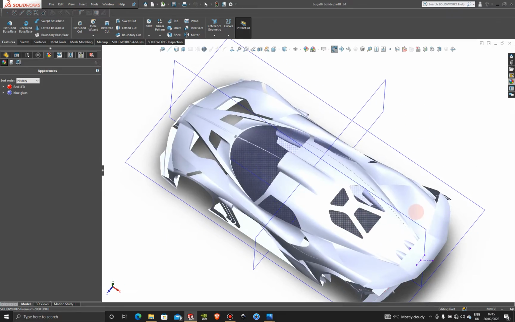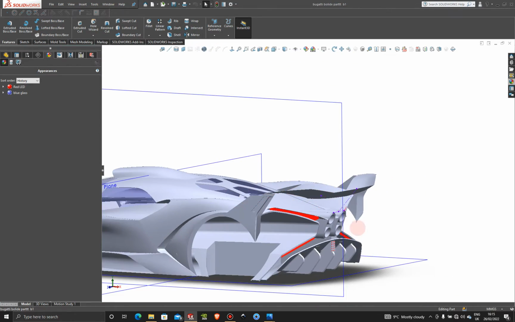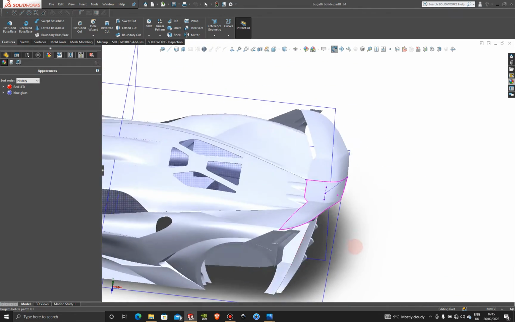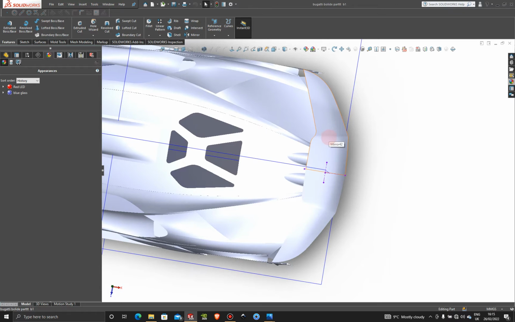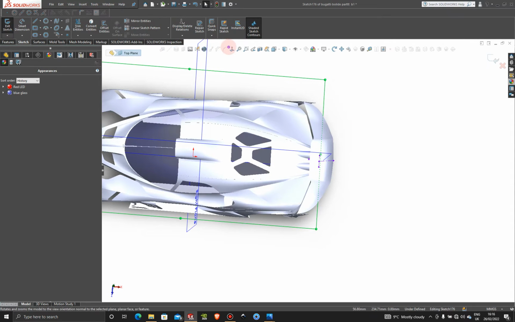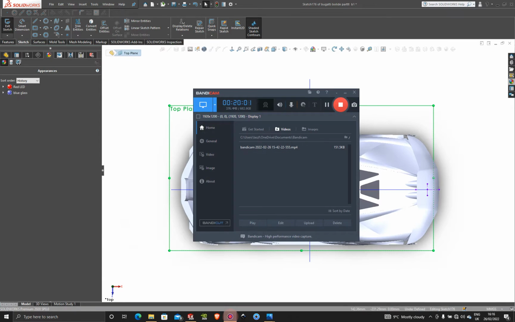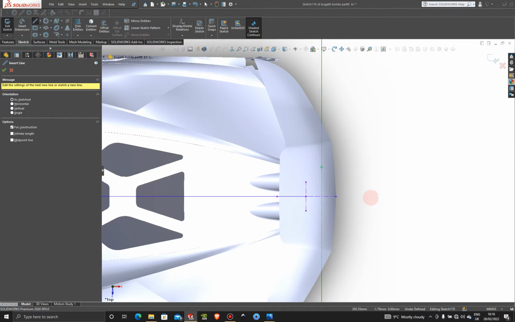Right, so let's continue creating this rear section here. So we're gonna have to make a cut. We're gonna cut out all the way down to here. Cut all the way down to about here or so. Let's make a sketch on the top plane here. But first, let's add a center line here.